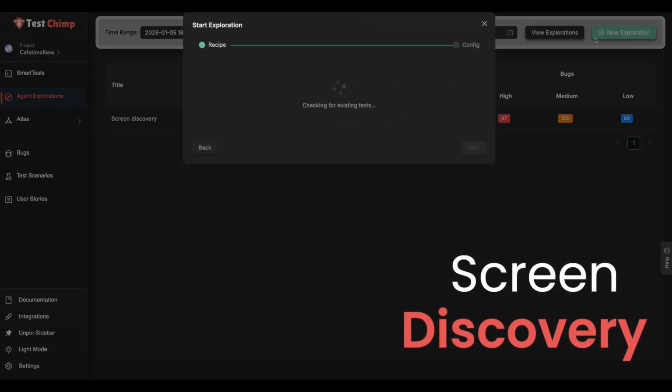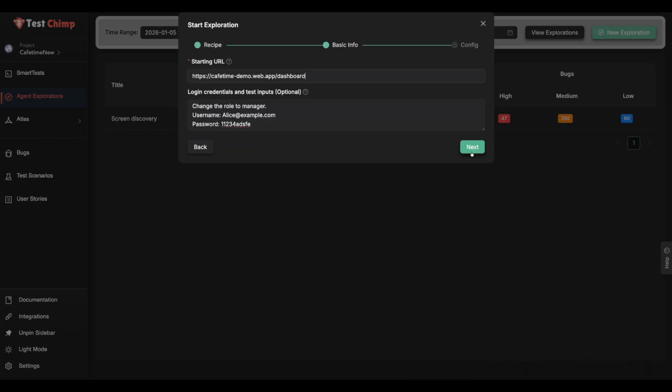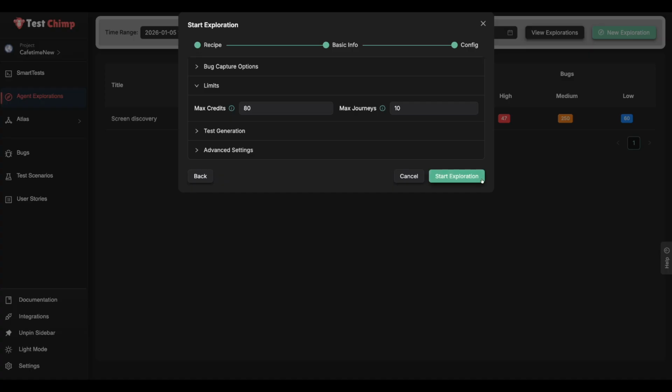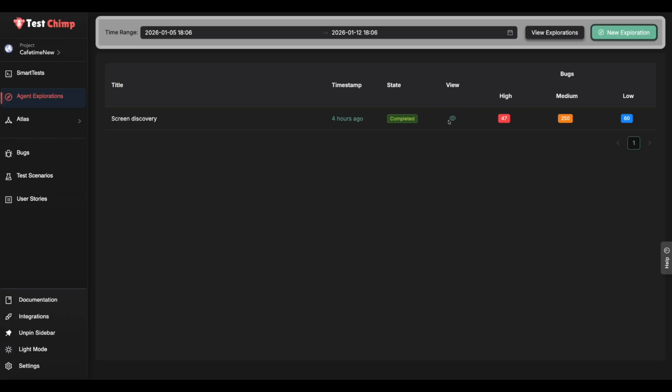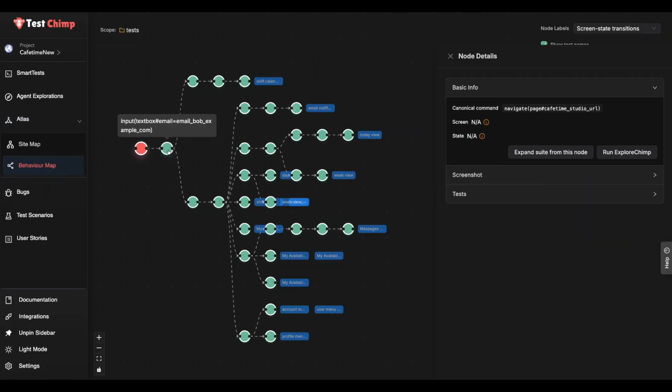Now I can hear you asking, Nathan, I don't have any smart tests yet. Don't worry. That's why we built the Screen Discovery Agent. This agent methodically crawls through your app, maps out your screens in the Atlas sitemap, and automatically generates your initial smart test suite. And if you want to cover off specific user journeys, it's easy to add more smart tests with our Chrome extension. It builds the GPS so the rest of the troop can get to work.